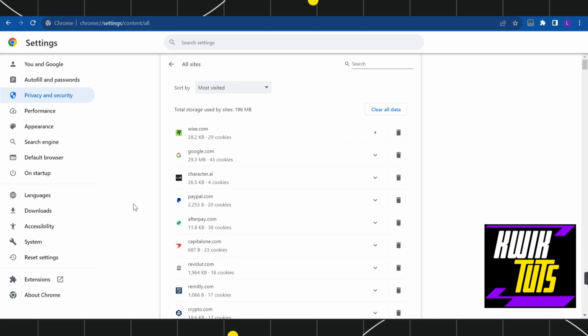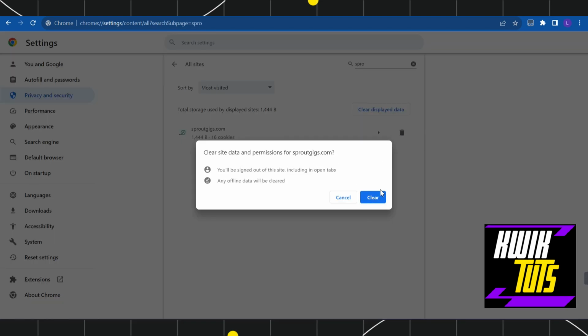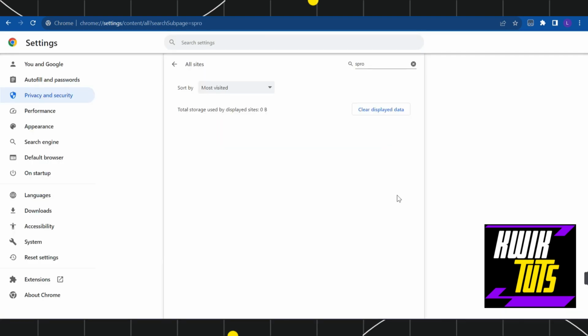Now in this list you simply have to find SproutGigs. For that you will have to tap on this search icon in the top, and in the search bar you simply have to search for SproutGigs. Once you type this, you are going to see the sproutgigs.com over here. Now right next to it, you are going to see this trash button. You simply have to tap on it, and after that you will have to press the clear button.